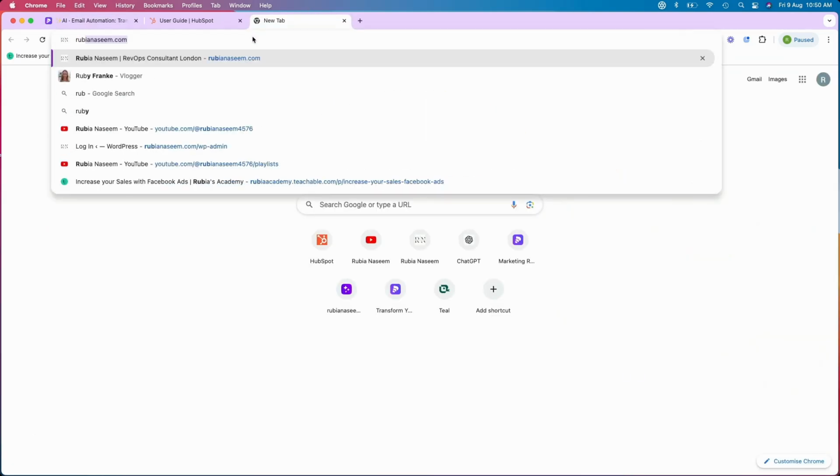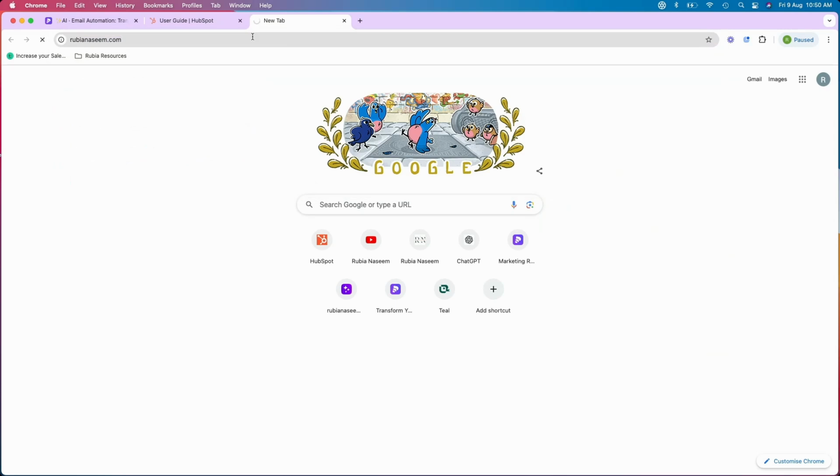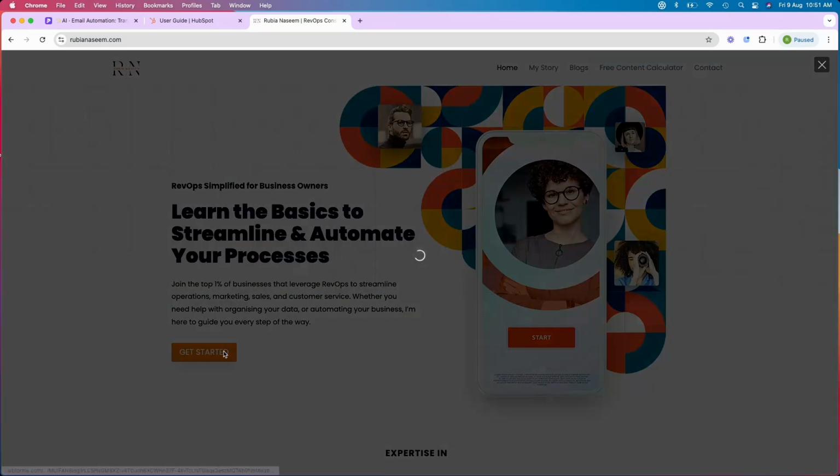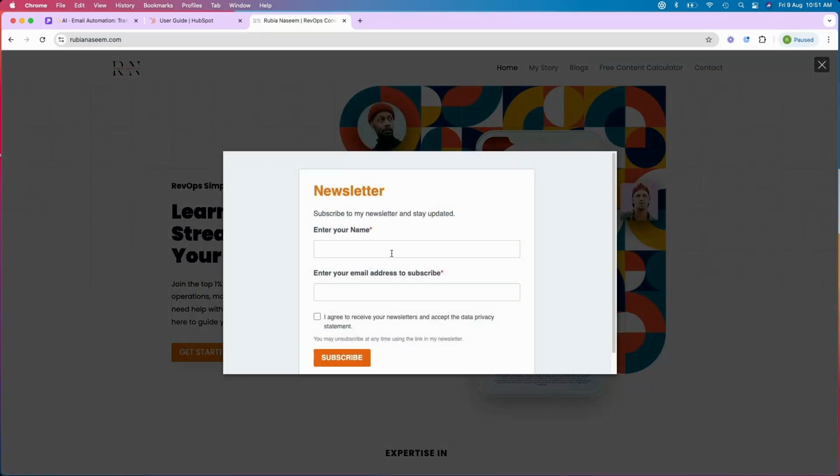When I go to my website, rubianasim.com, you would be able to see that there is a CTA, Get Started. When somebody clicks on Get Started, you will see this newsletter popping up, and when you fill in your details, you will get a welcome email, say within 1 hour or so. So this is setting up a welcome email with your CTA. This is one thing we can do.